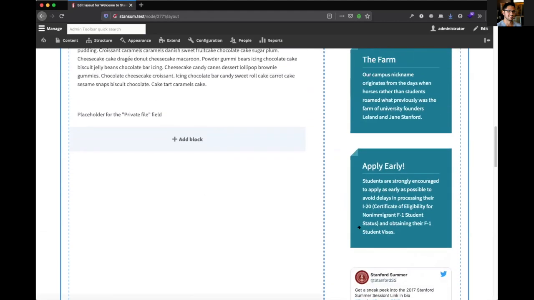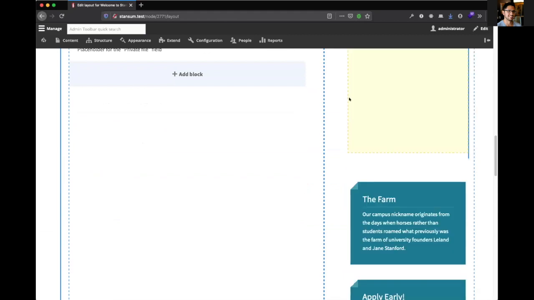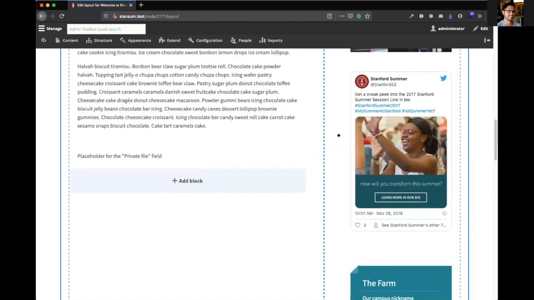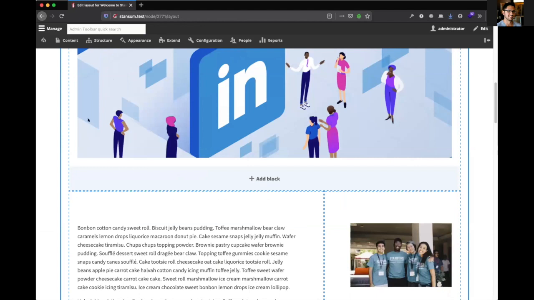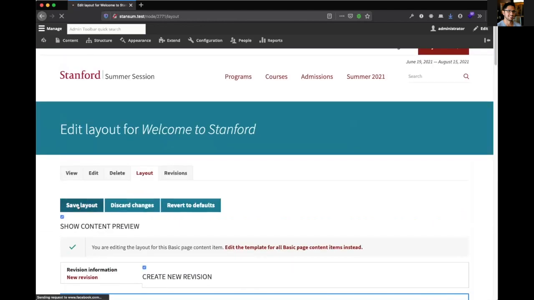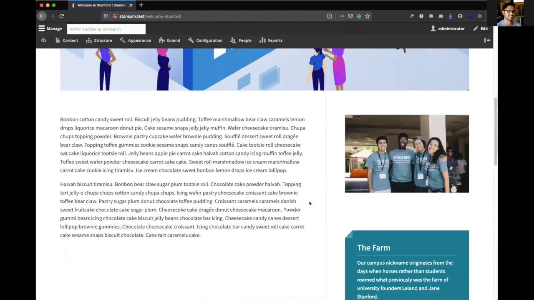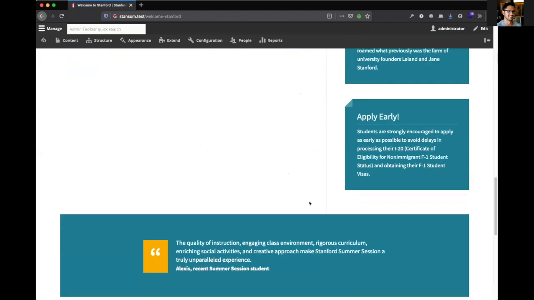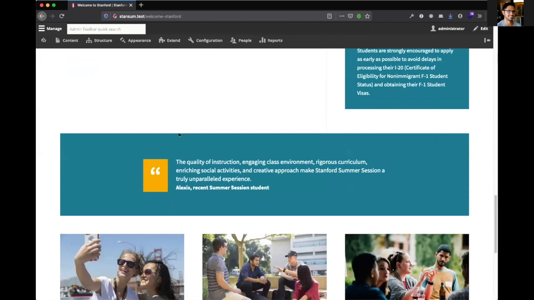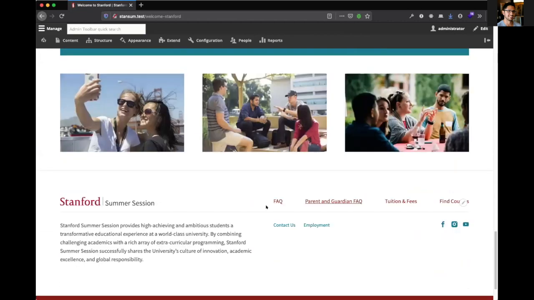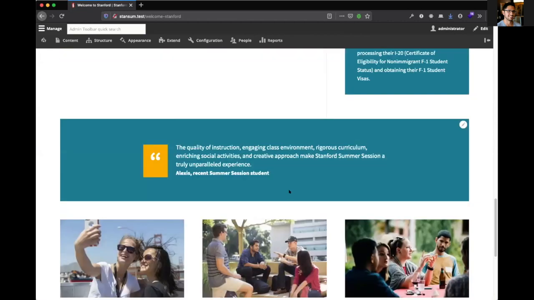Maybe we want this tweet to actually live at the top. So what we can do is grab it and drag it above the testimonials. And then scroll to the top and click Save Layout. And now all of the changes that we've added have been placed onto this page, but it only exists for this page. And again, this could live outside of the main content section.